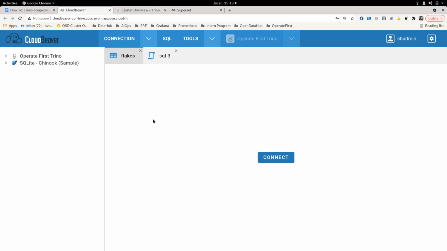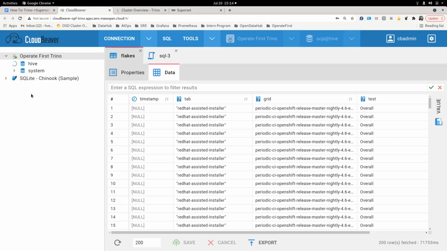Once you log into Cloud Beaver, as I mentioned earlier, we already have configured the Operate First Trino database for you. So you should see the Operate First Trino database popping up over here. And when you click on the drop down, you should see the structure within this database. So inside the Trino database, the structure looks like this.